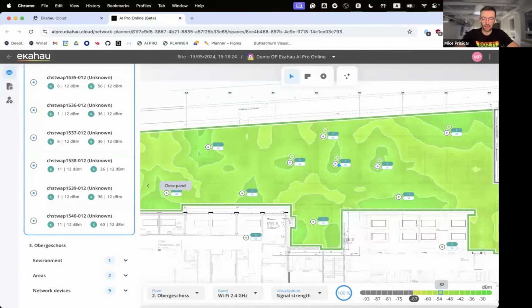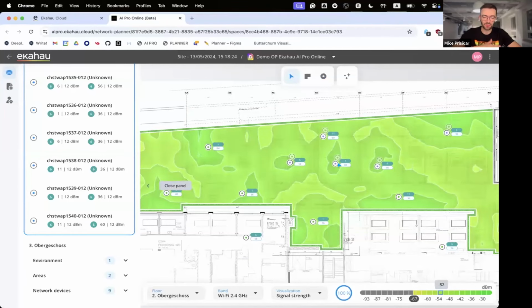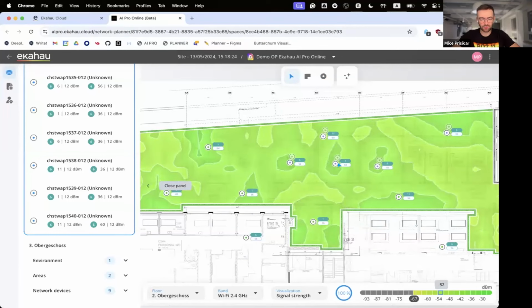This mode is actually available. So you guys are always welcome to jump on our website, ekahau.cloud, if you have a license, of course. Just start playing around and enjoy the beauty of the ML and AI. Yeah, so I guess that's it for now. First part done. Let's move on.